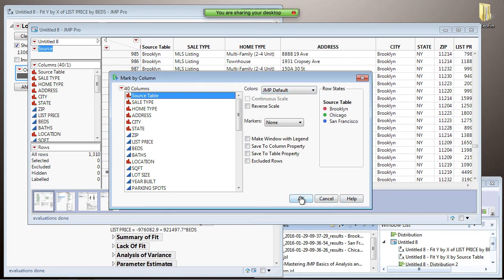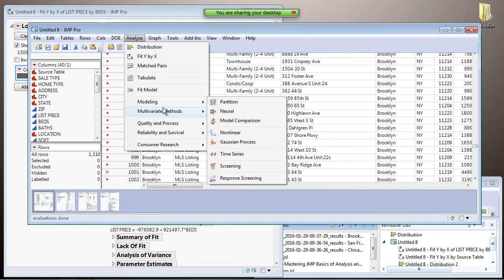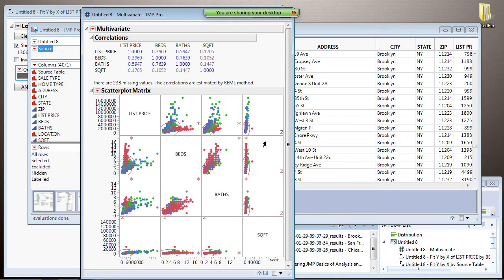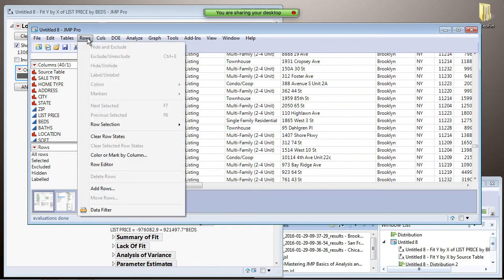And what it's going to do when I click OK is actually apply a row state, so the coloring row state. So now, no matter which platform I go into, so let's go back into multivariate and recall what I did before, now we actually have them all colored and marked. So a really nice thing, especially when you have very few categories that distinguish themselves. We only have 3 here, and so it makes it very easy for us to spot those differences. Again, that's under the rows menu, and this will then apply to any output you have.